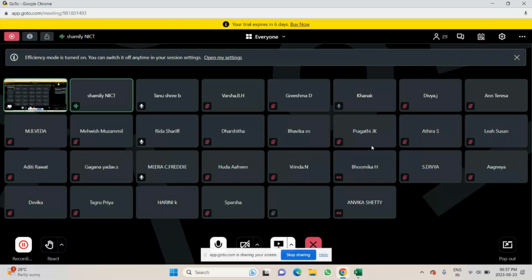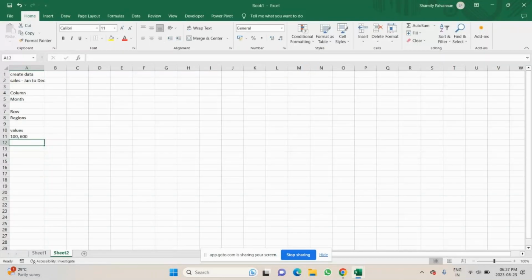Okay. I'll just show you the table. Just do according to that. And yeah, the last step I didn't do. After doing the values, you have to copy the values and paste in the same location. Don't paste it in another place. Same location as values.